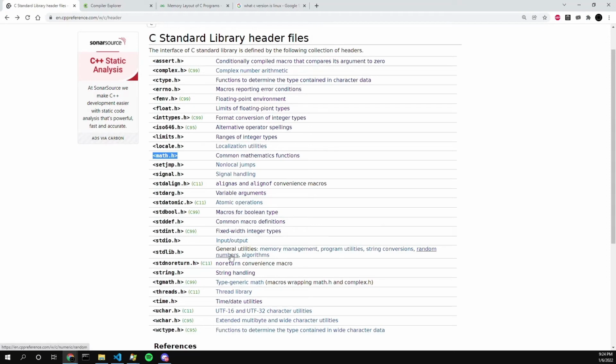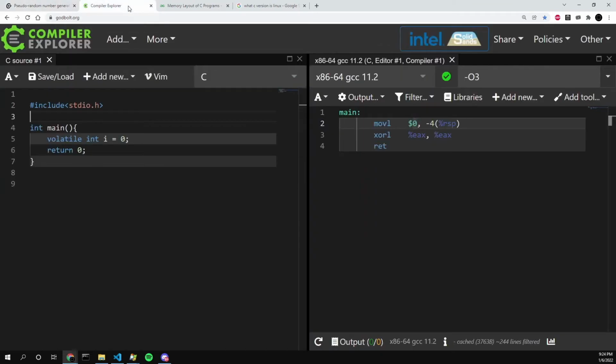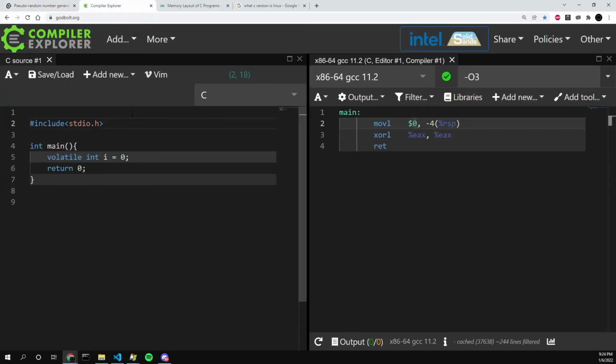Oh, and your random numbers are actually in stdlib. So I don't think we ever actually did random numbers. Random numbers in C are actually really, really straightforward. So I may as well demonstrate how random numbers in C work really quickly.